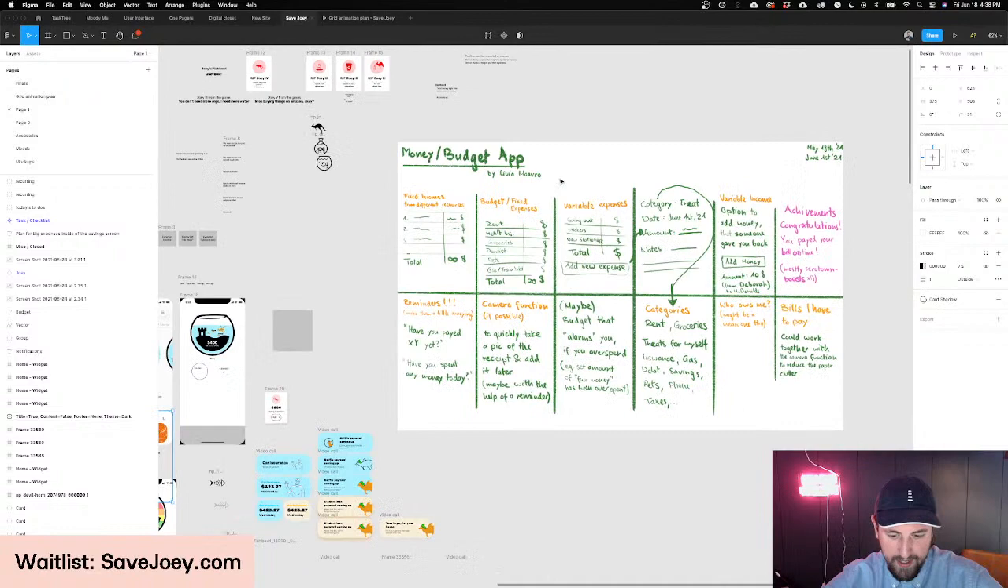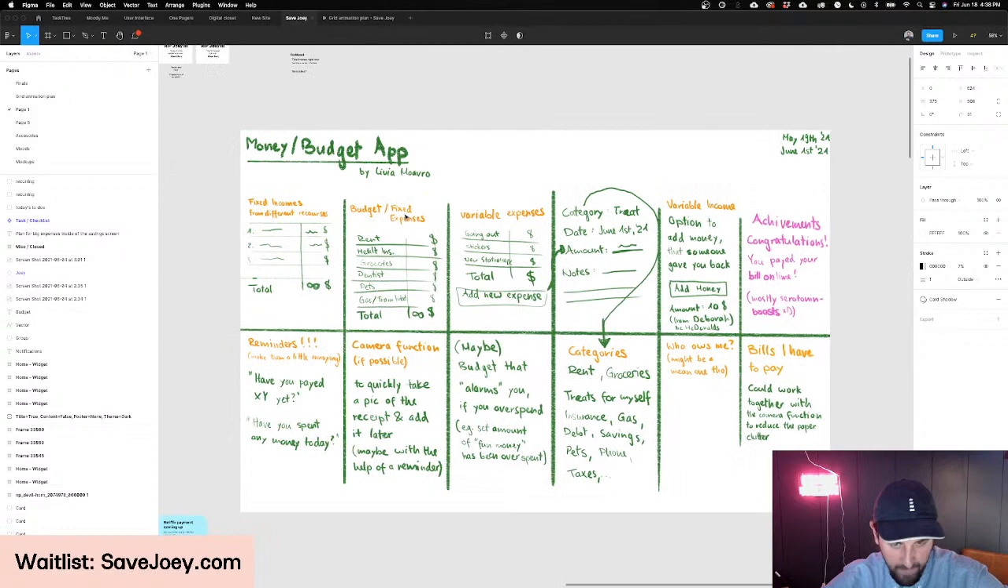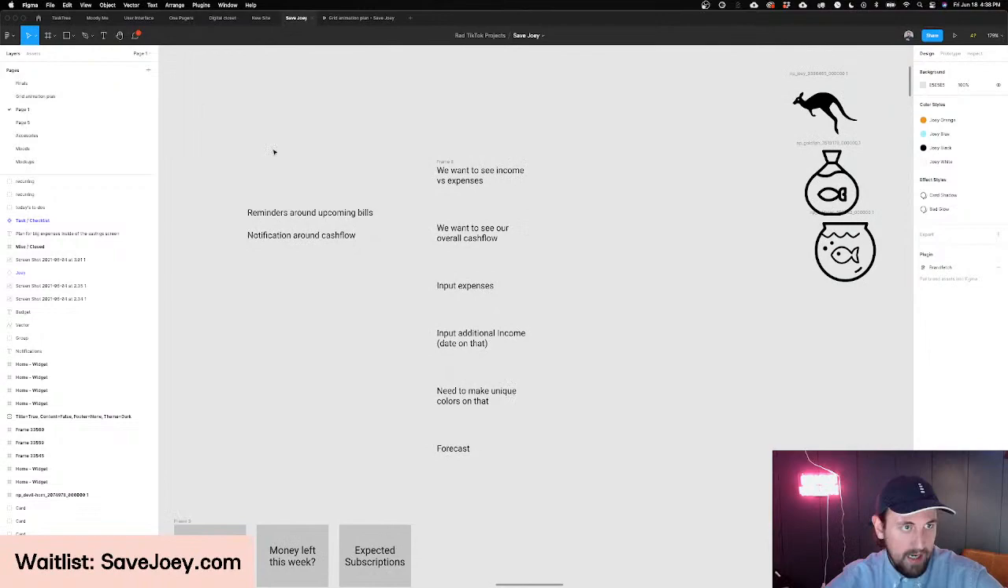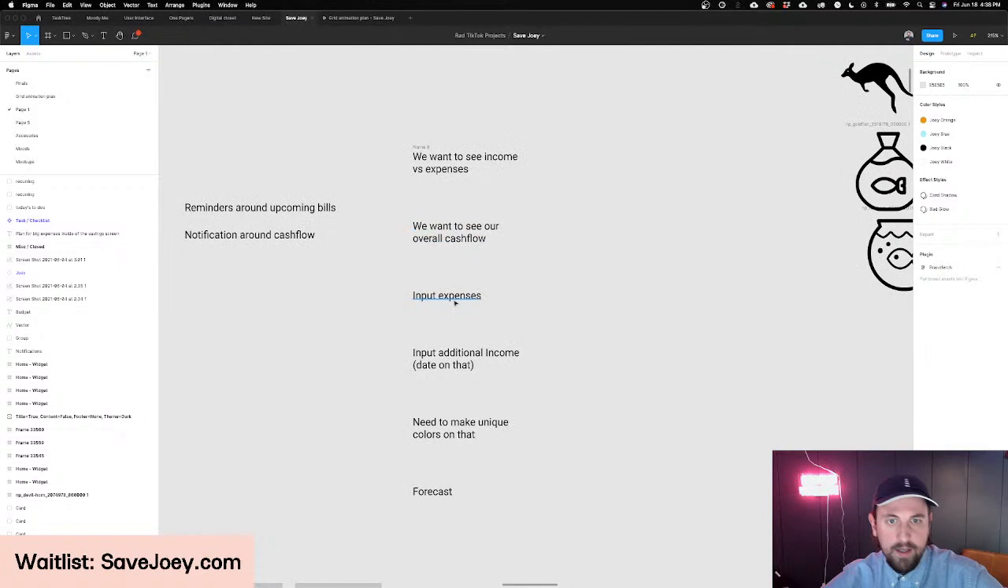They wrote out all this information. It's super dope. And so I was about to hop on a live, and I was like, yo, let's go chat about this on the live and, you know, design it together. And so we wrote out a bunch of features that we wanted for it. We mapped out that we wanted to see overall cash flow. You can input expenses, see income versus expenses.